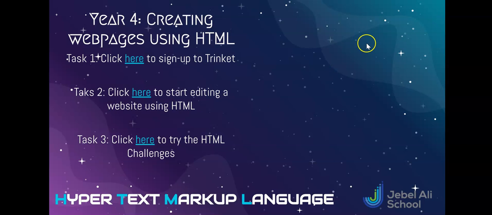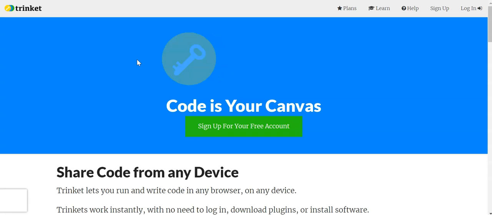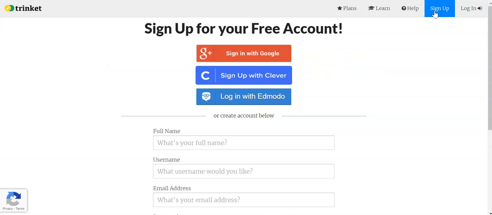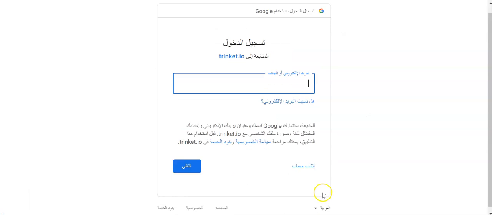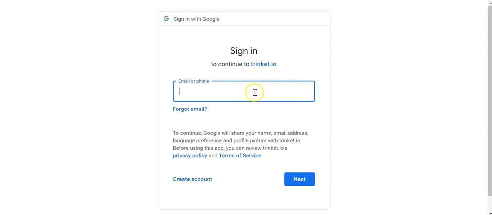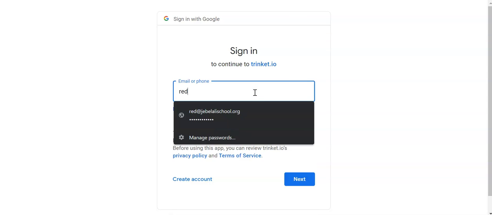Now we are going to be using a piece of software online called Trinket, and that will enable us to write some HTML. The first thing you need to do is sign up to Trinket. On my presentation, click here, and that will take you to a page that looks like this. Then all you need to do is click on sign up and then sign in with Google, and make sure you can understand. So put that into English and you will sign in with your Google account.